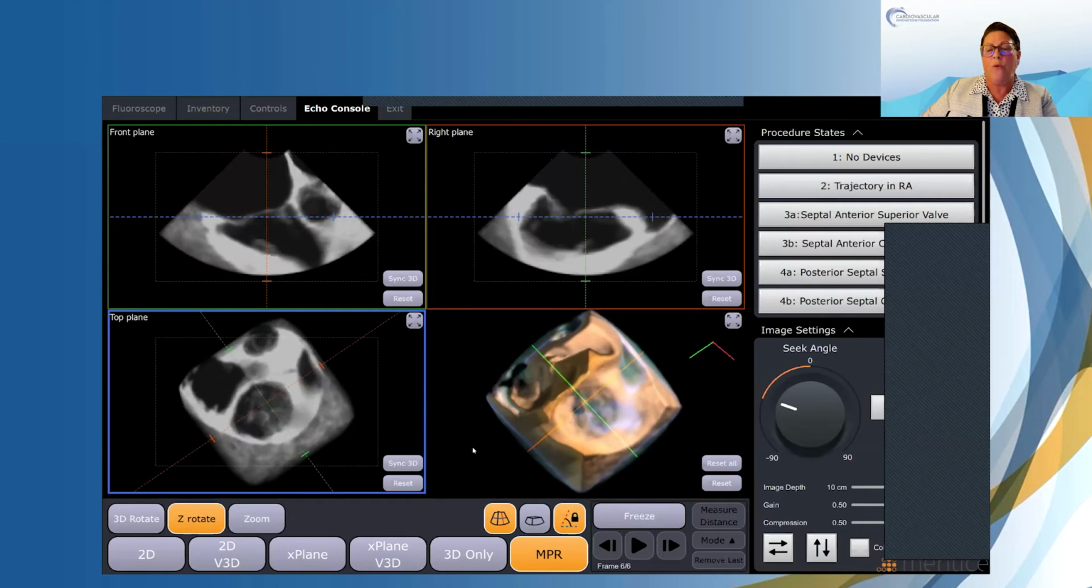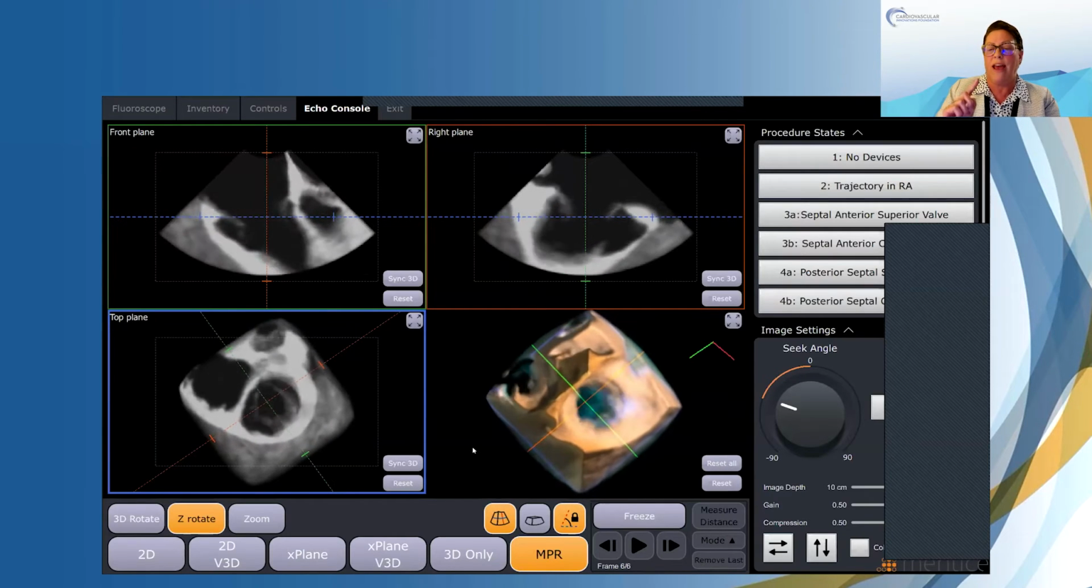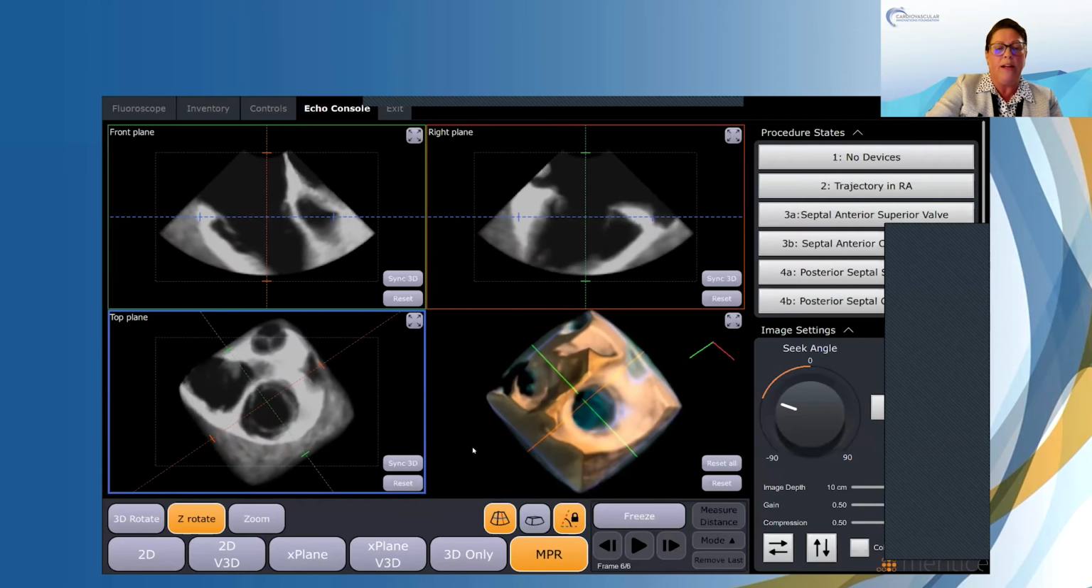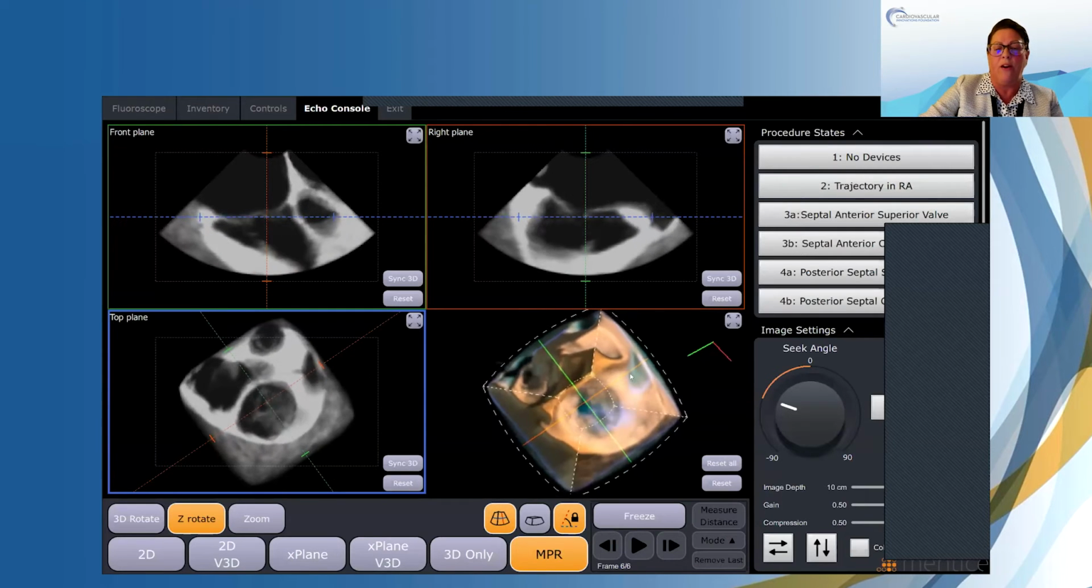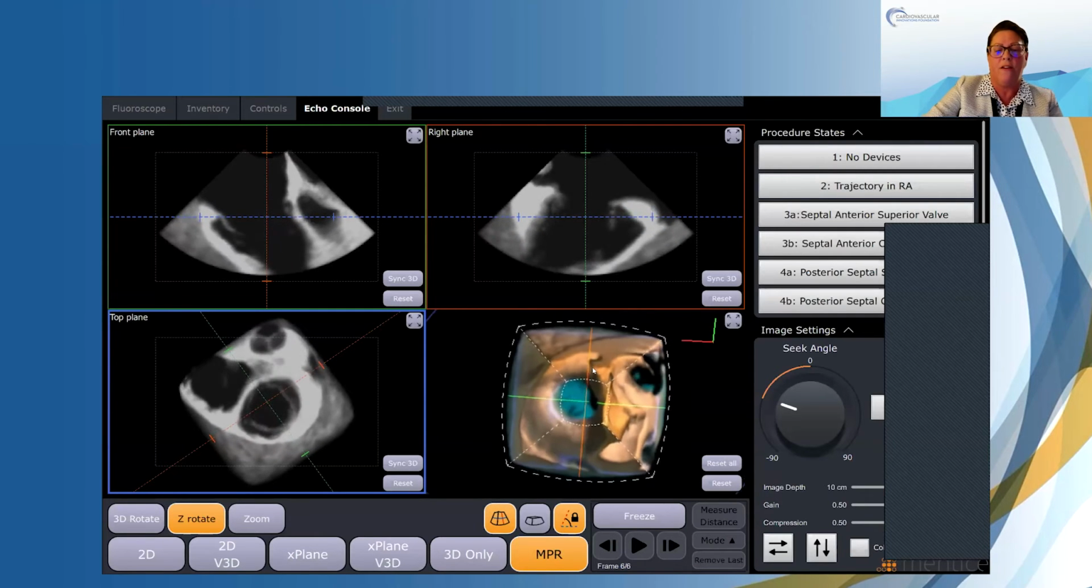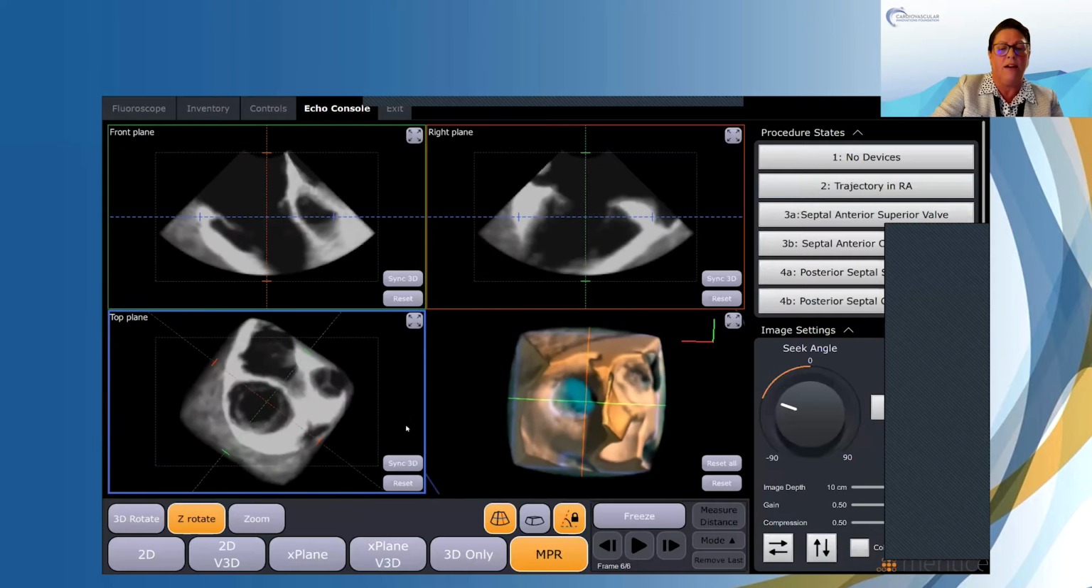Now I know not everyone works with their aorta at 11 o'clock. So we're going to do a Z-rotate and put our aorta back down at 5, both sides.